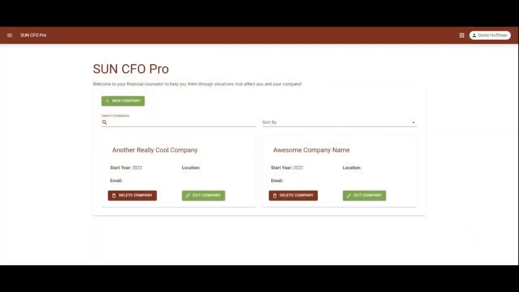Sun CFO Pro is a member of the Sun Suite and as such has easy navigation to any other app in the suite. Simply go to the upper right-hand corner and open the Global Navigation menu to view all the other apps in the Sun Suite. Apps that your subscription level has access to will be displayed in color, while apps that you don't yet have access to will be grayed out.